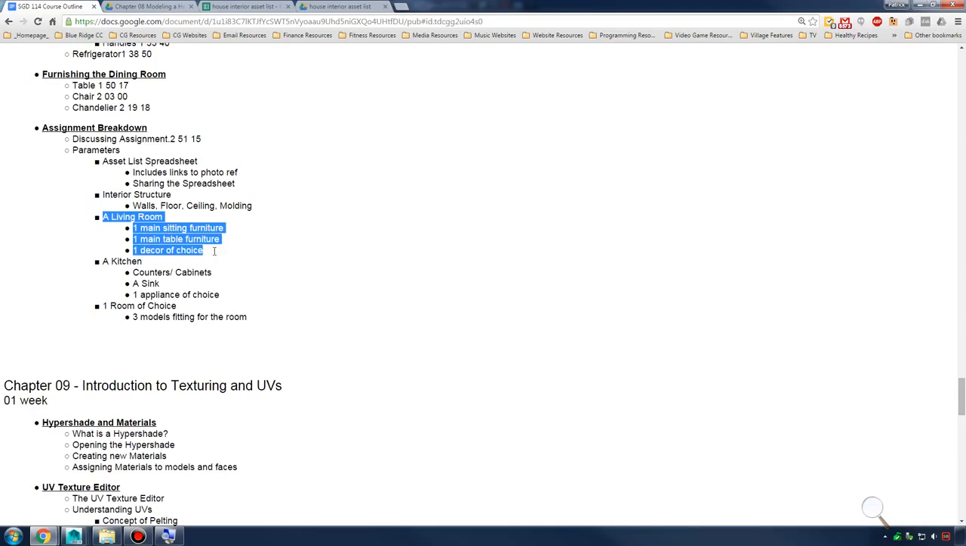I want to see you make a living room. So you're going to have one piece of sitting furniture like a couch or a lazy boy. And then table furniture like a coffee table or an end table. And a decor item of your choice. I did the rug. And I kind of cheated on that because I also had a fireplace that I did right in front of it. And then I want you to make a kitchen.